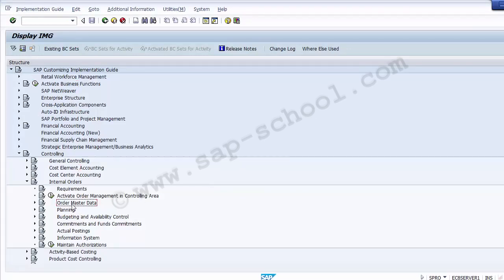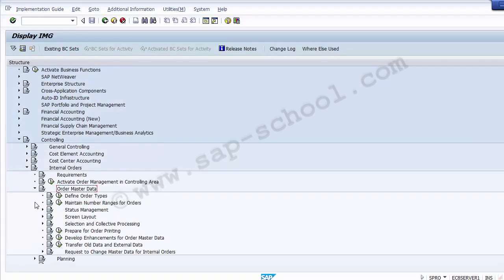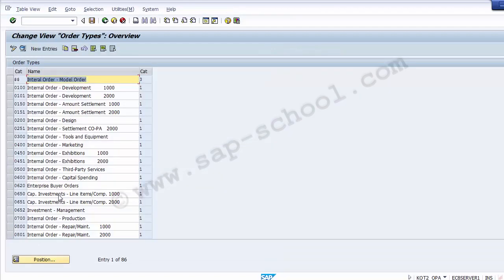So this is the order master data. We need to expand this over here, and then the first option, that is define order types. So the path is from controlling to internal orders, then to order master data and define order types. Now let's execute the define order type step. Now executing it, and it will take us to the next screen, as you can see on the screen now.